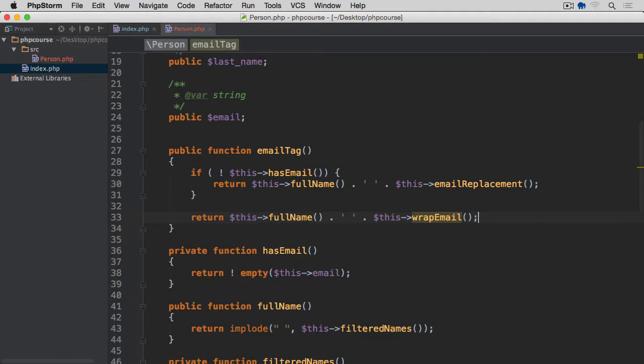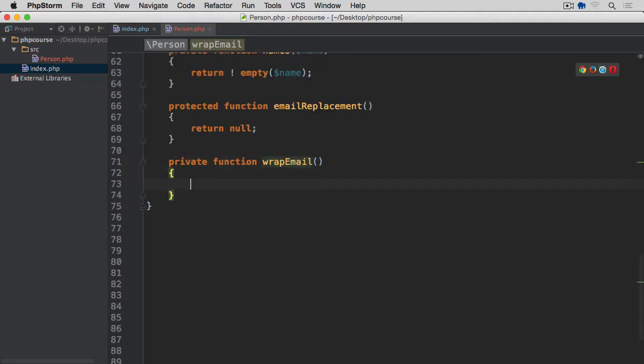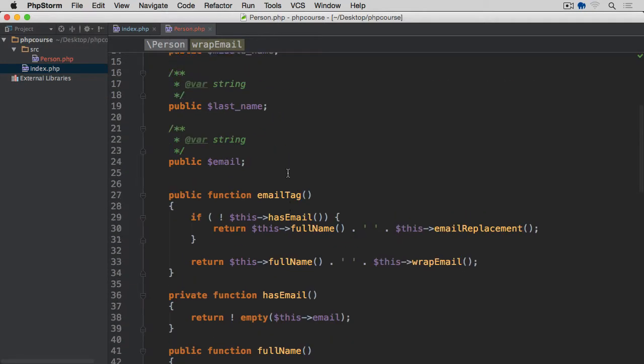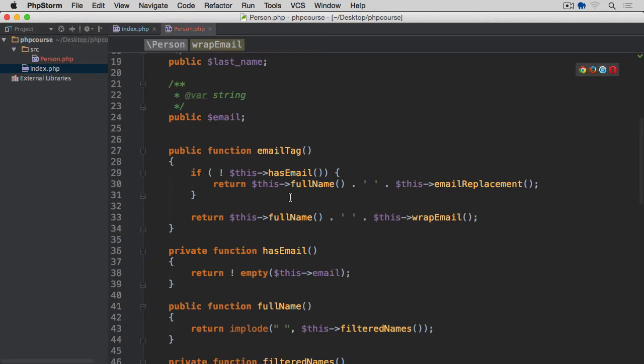And we don't have this wrap email method yet, so let's quickly add it as well. And wrap email will simply return, in between single double quotes, first a left angle bracket, concatenated with this email, and then concatenated with the right angle bracket. And that's all that this wrap email will do. If we now scroll up to the top, our email tag method is completed.